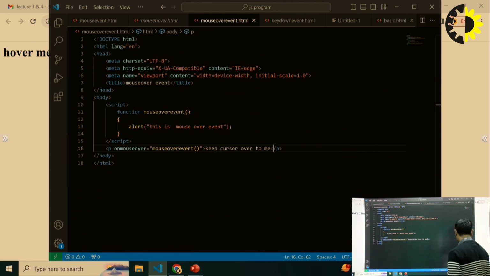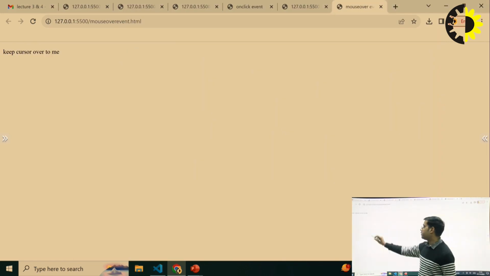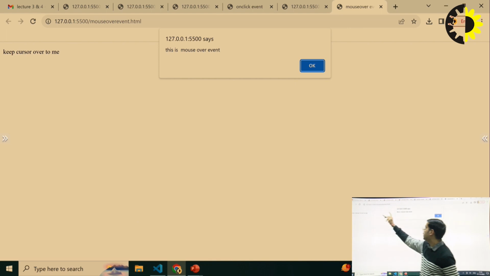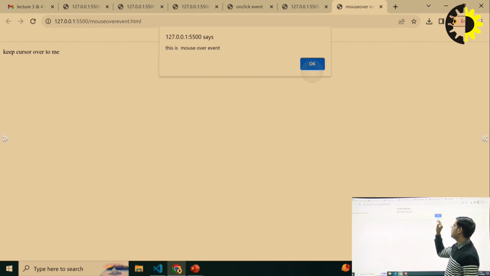Let's render this code. So, keep cursor over to me. When the cursor is over this text, the alert is performed. As you can see here, this is a mouseover event. Okay.